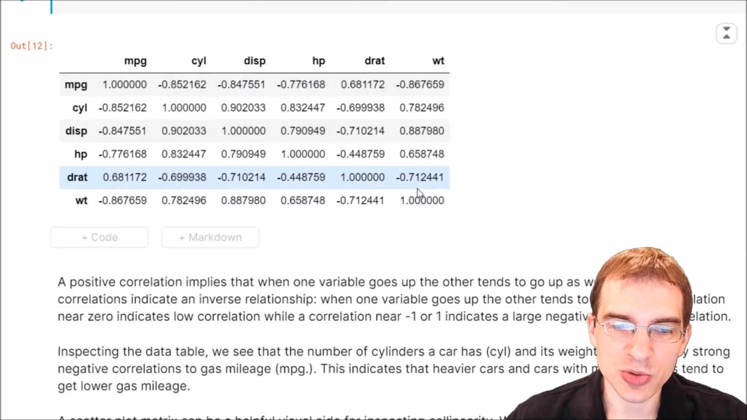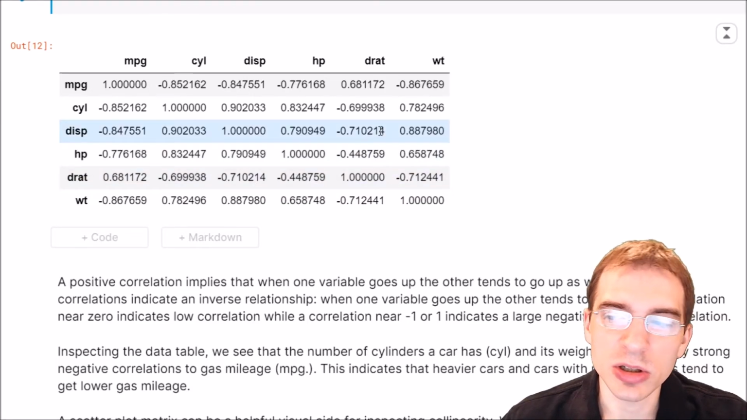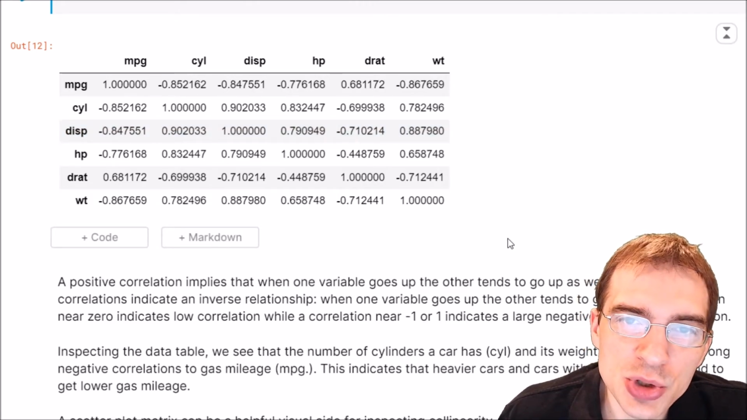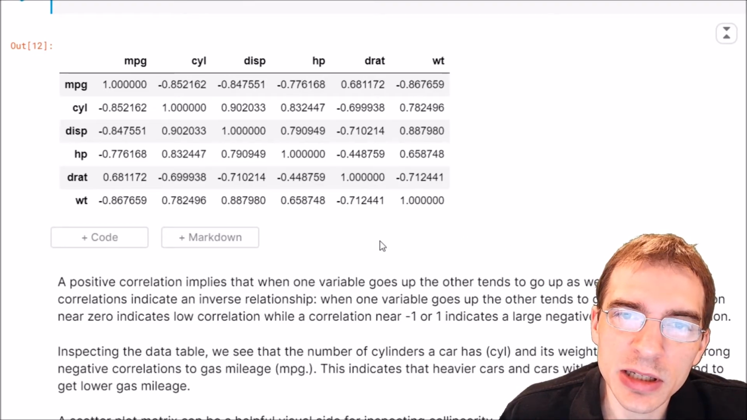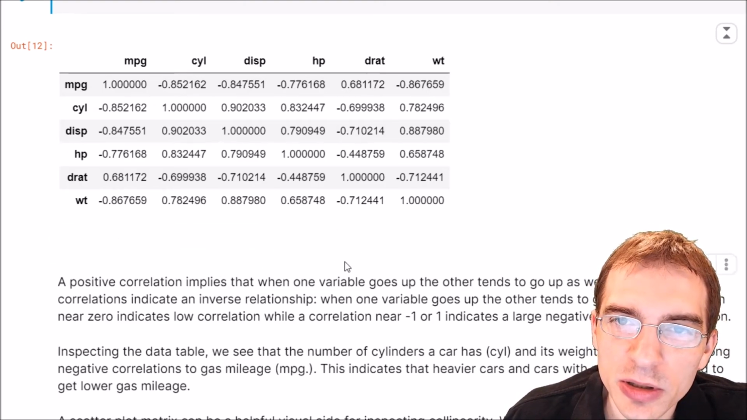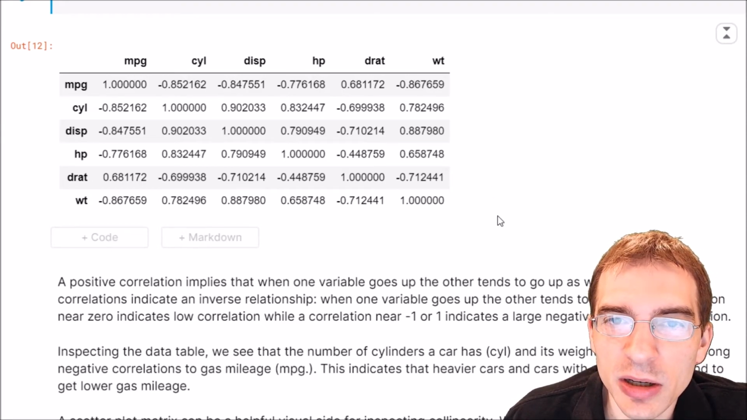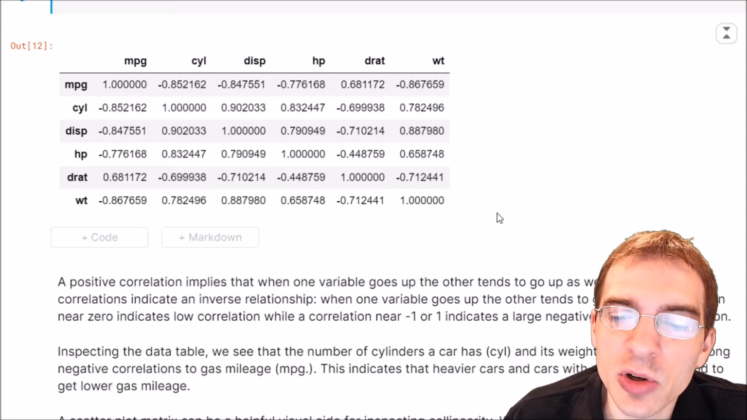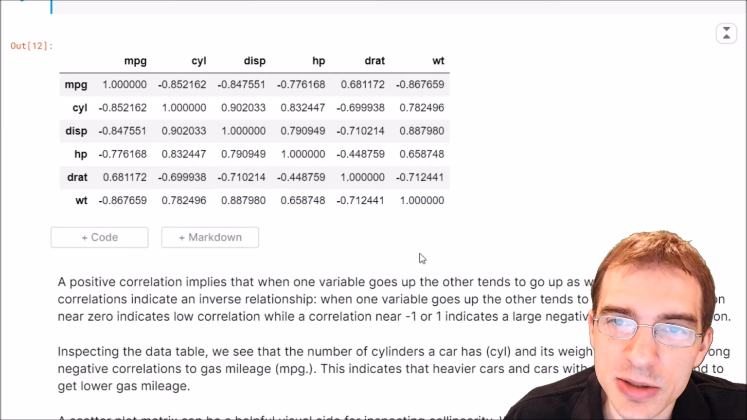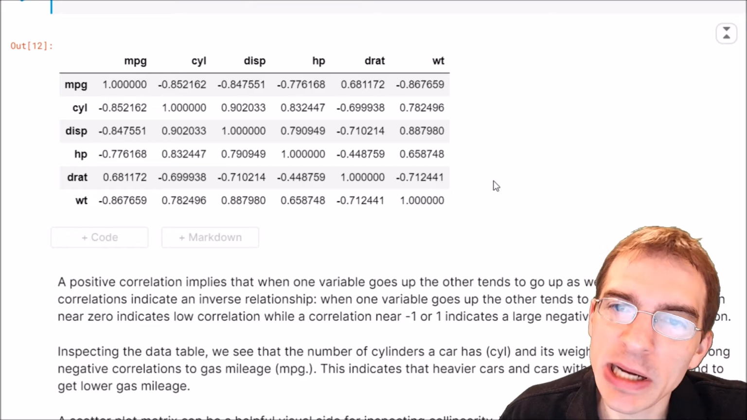Now, correlations run on a scale from -1 to 1. A correlation of 0 means the variables are not related at all. A correlation of 1 means two variables are perfectly positively correlated. A positive correlation means when one variable goes up, the other variable tends to go up as well. A correlation of -1 would be a perfect negative correlation. A negative correlation means when one variable goes up, the other tends to go down. In this case, we see some fairly large correlations, either positive or negative.